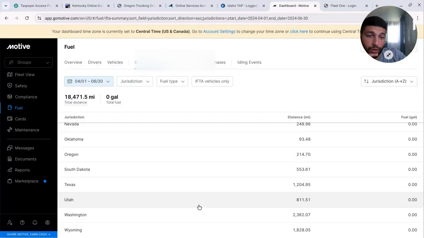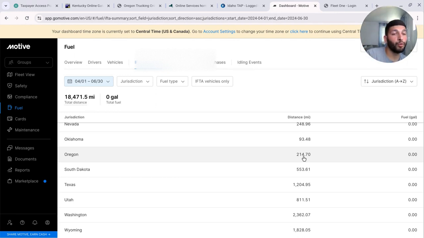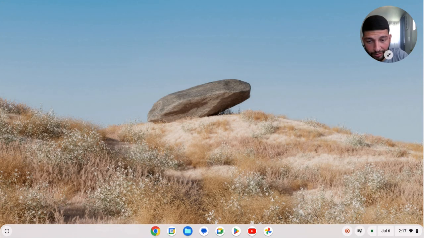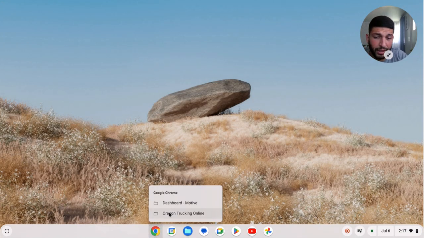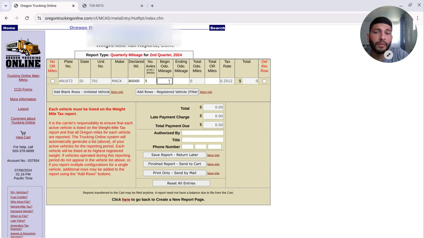I do have my Motive logbook here, and it's telling me that I was in Oregon for 214 miles point 70. That's how much I traveled through Oregon. So what I'm gonna do is 215 basically. Let's do him a favor and say 215. It's better to be more than less. Let's say my odometer was 0, and when I exit it was 215 miles.